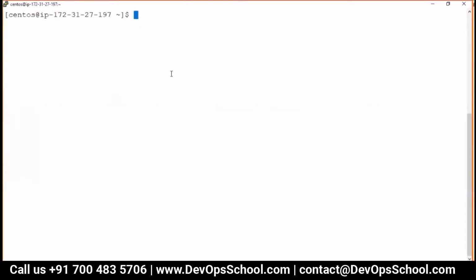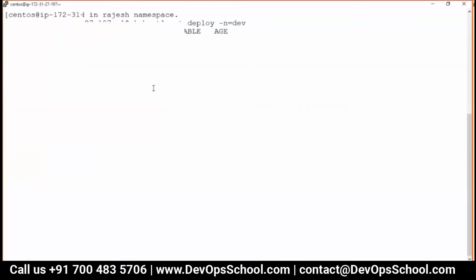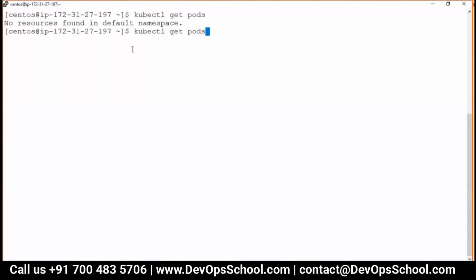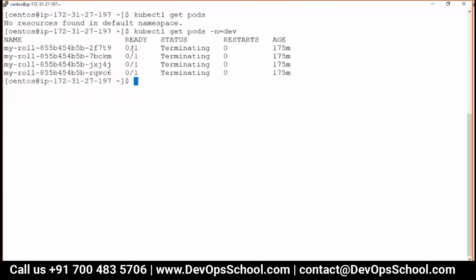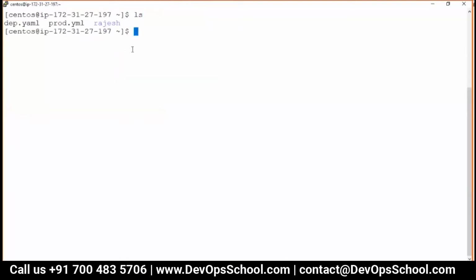Do we have any pod? Let me check this. So kubectl get pods, kubectl get pods -n dev. So there's no pod right now. These all got terminated. So wonderful.